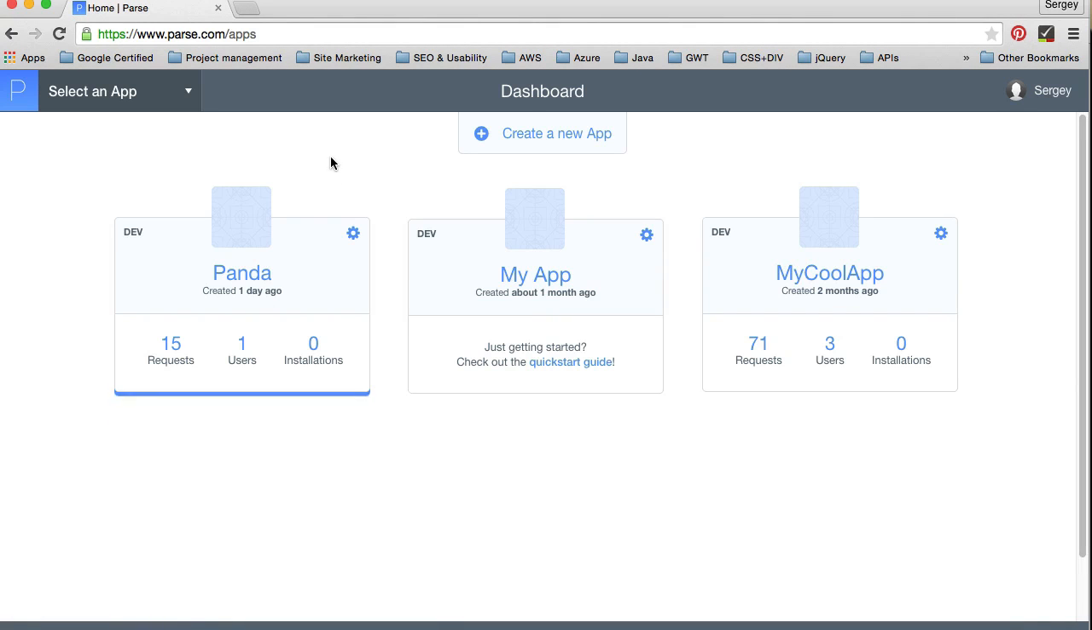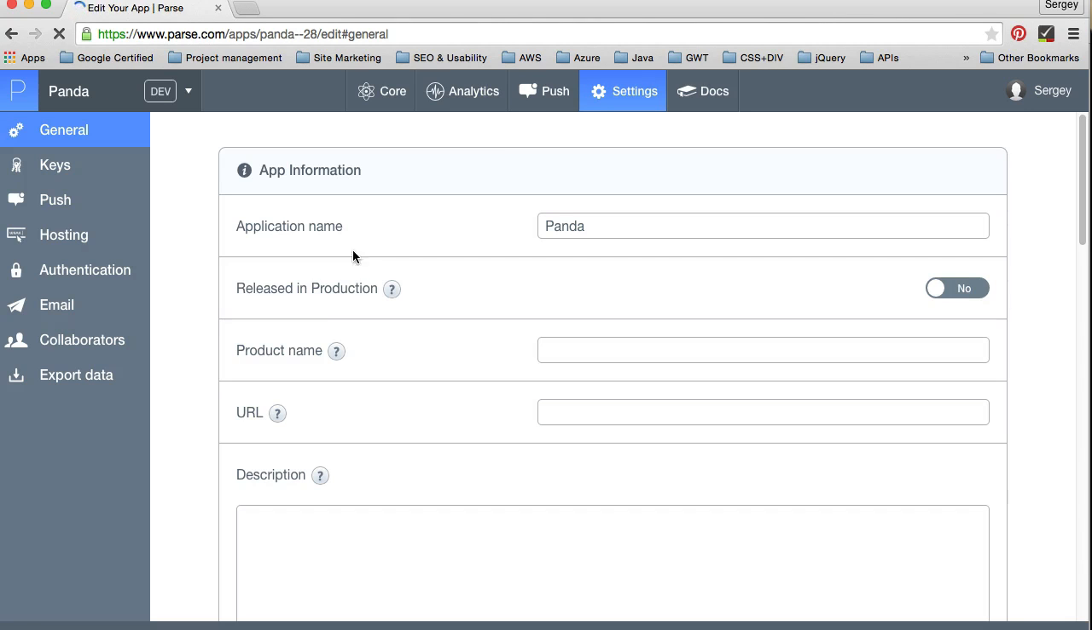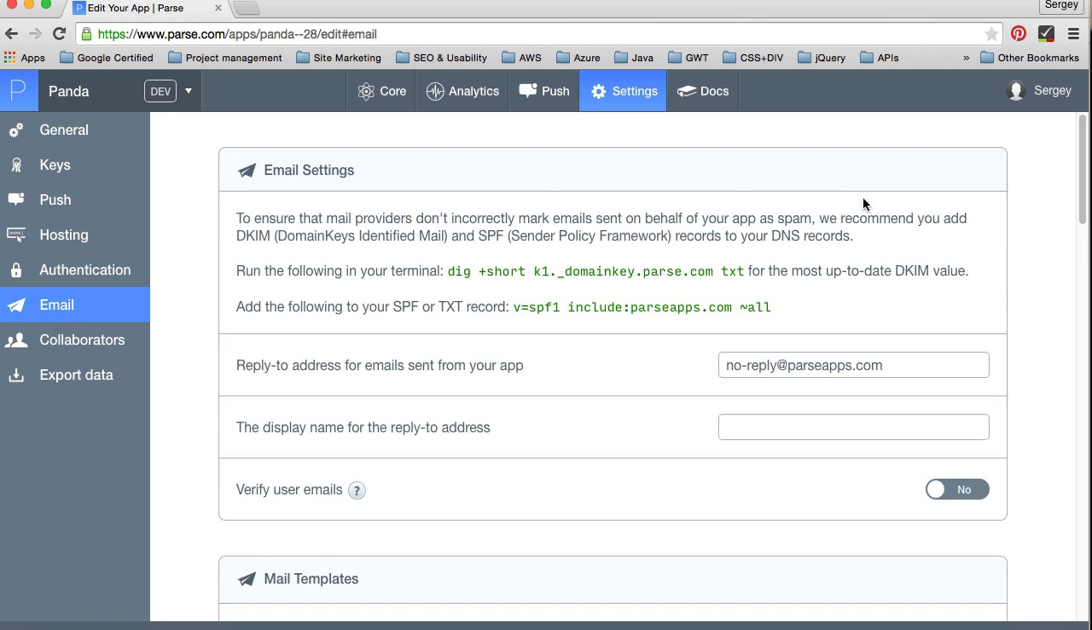and if you are at the dashboard, you can click on this gear icon and then click on settings. And under settings, you want to go to email on the left side panel. And the very first table here, email settings, if you look down a little bit, it has verify user emails. So this needs to be turned on. And if it's set to no, turn it to yes.